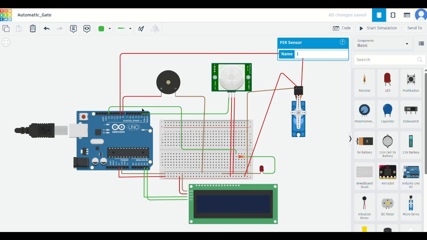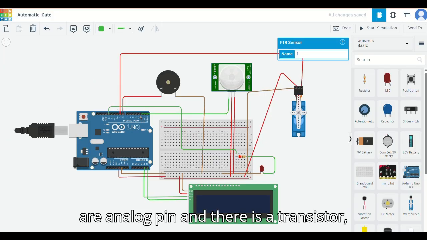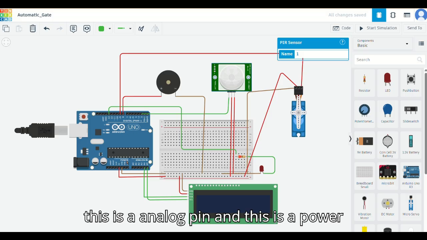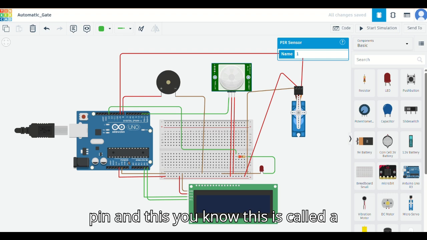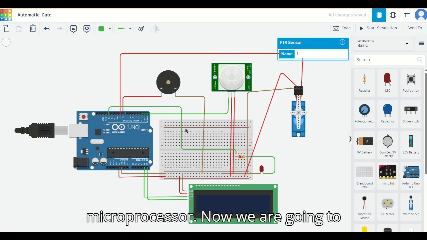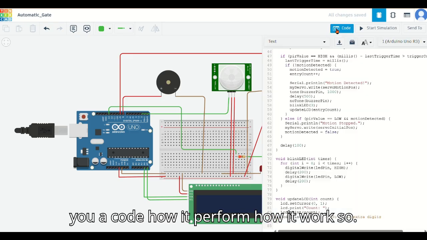Now we are moving to the Arduino again. So these are all analog pins, and there is a transmitter and a receiver, and this is an analog pin, and this is a power pin, and this is called a microcontroller, mainly a microprocessor. Now we are going to show you the code, how it performs, how it works.